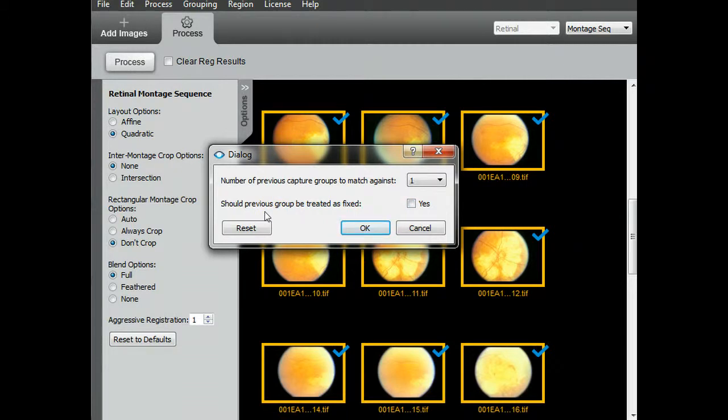And the second option is should the previous group be treated as fixed? In other words, after all the images are aligned, the software would do a big bundle adjustment. If this option is selected as yes, then the previous group will be excluded from the bundle adjustment, and their alignment results will not be changed.